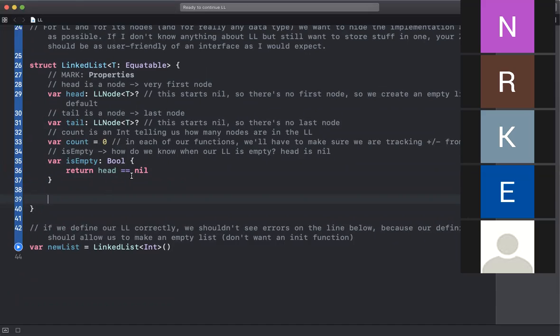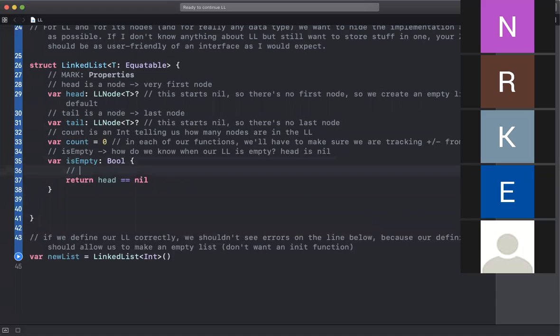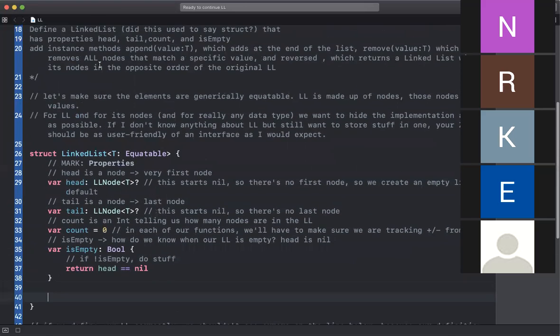Yeah, we're kind of asking the opposite question of what you would think. We'll typically use this and say, if not isEmpty, do stuff. Yay, bools. All right, how do we feel so far?